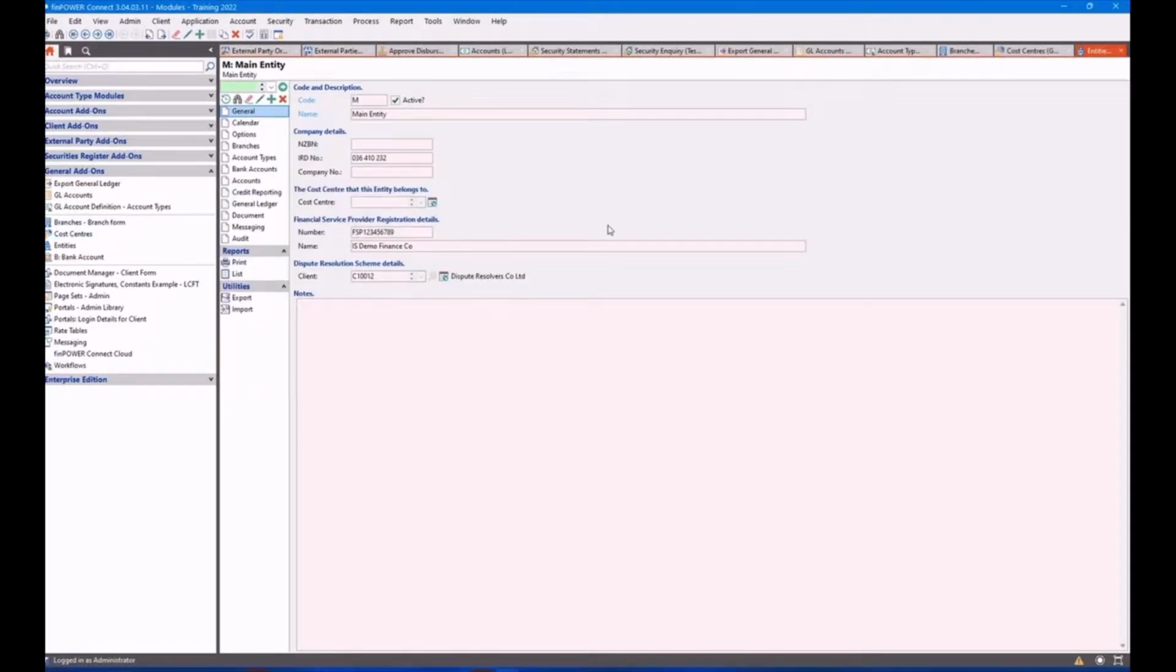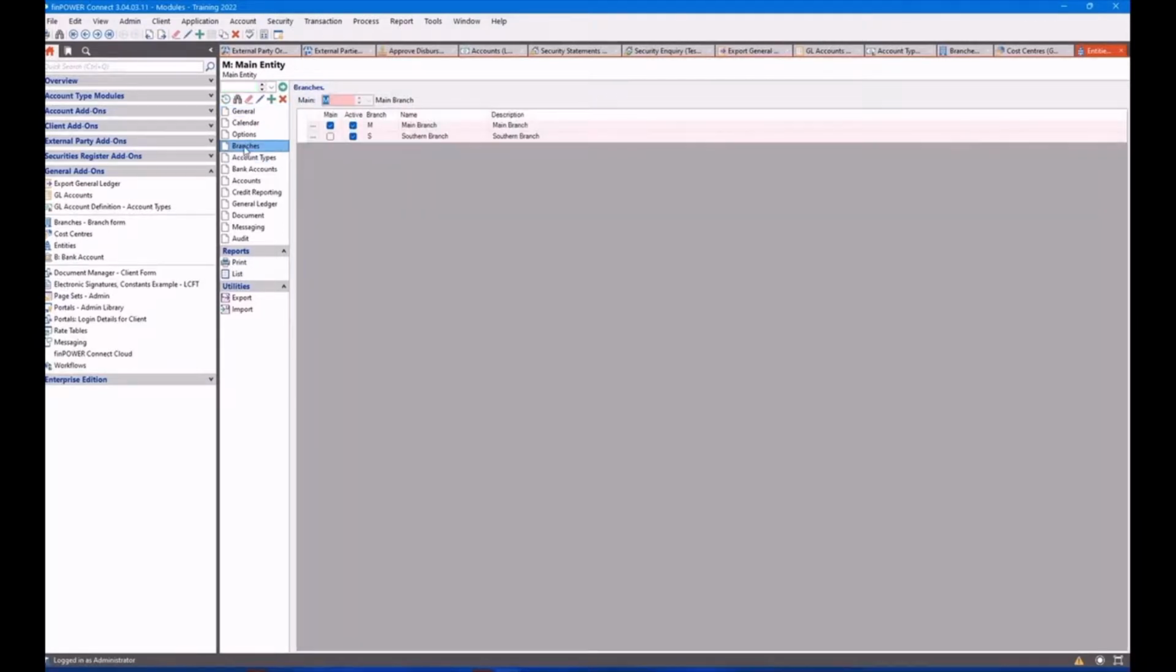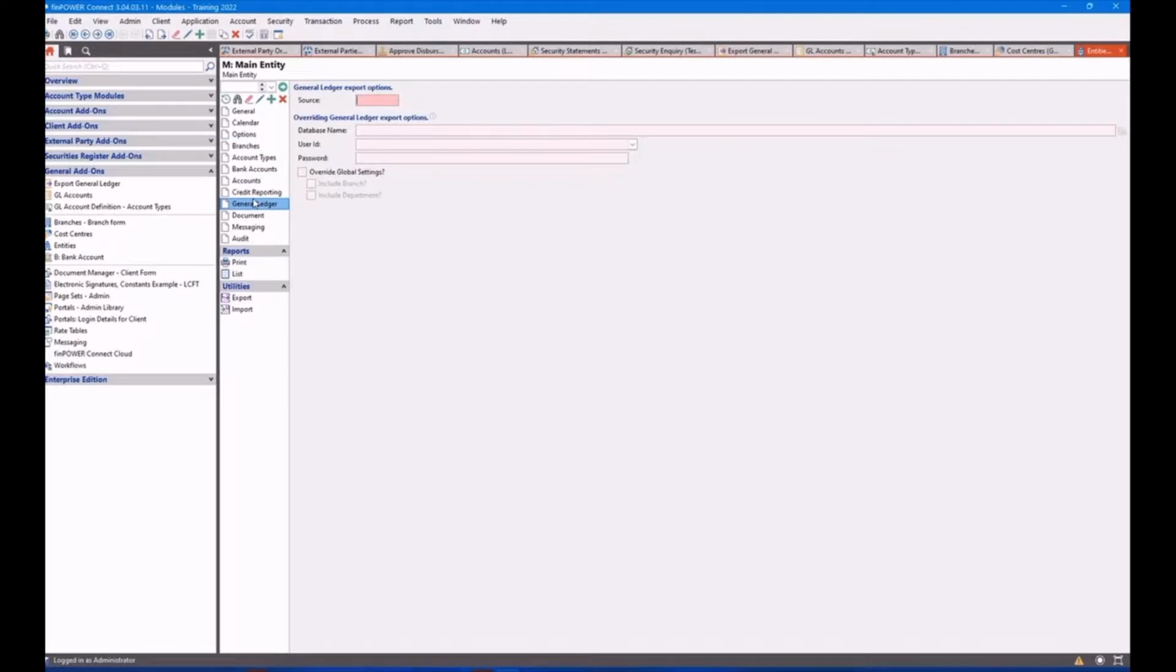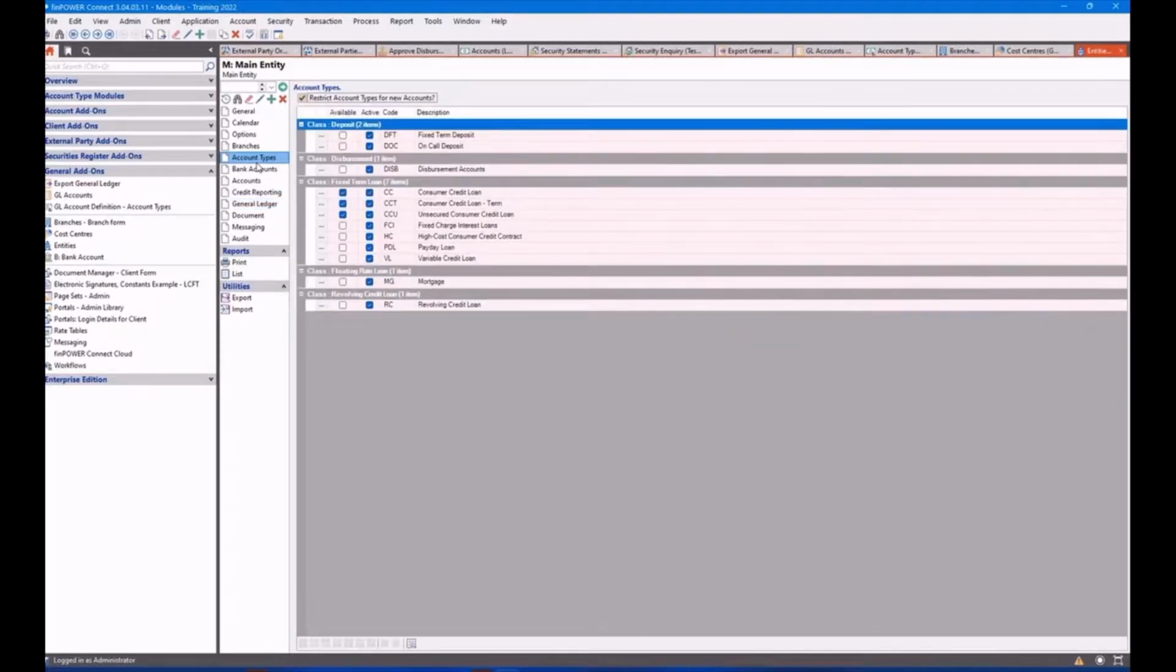Entities. This allows multiple legal entities to be tracked within FinPower Connect. In terms of hierarchy, entity is the highest here, followed by branch, with the ability to have multiple branches under the one entity and in turn multiple cost centres. There is also the ability to have different general ledger settings to keep GL exports separated by legal entity. You can also choose whether to restrict certain account types for that entity and much more.